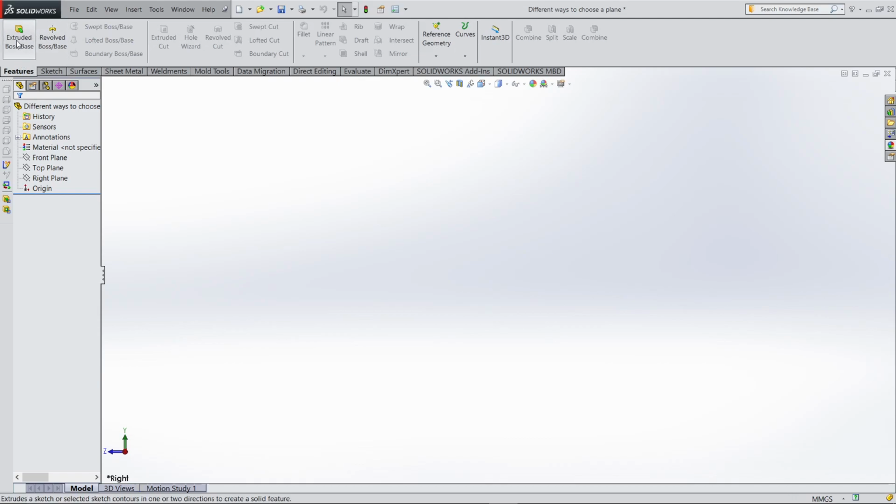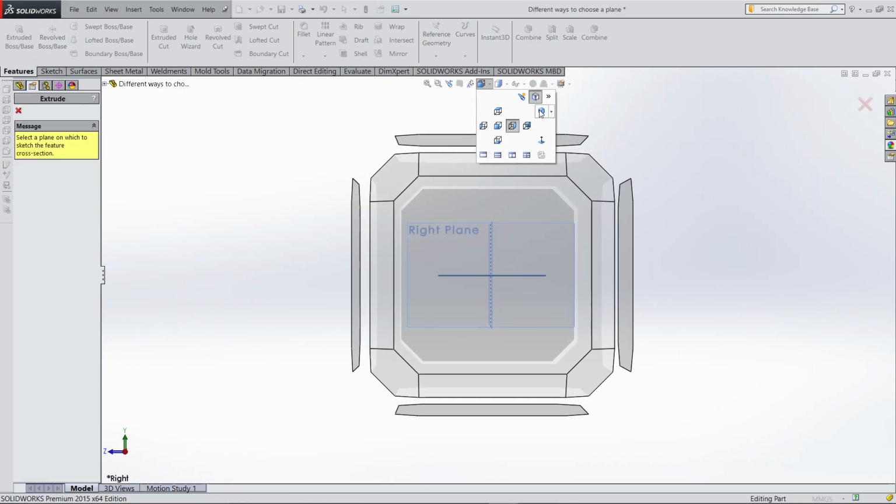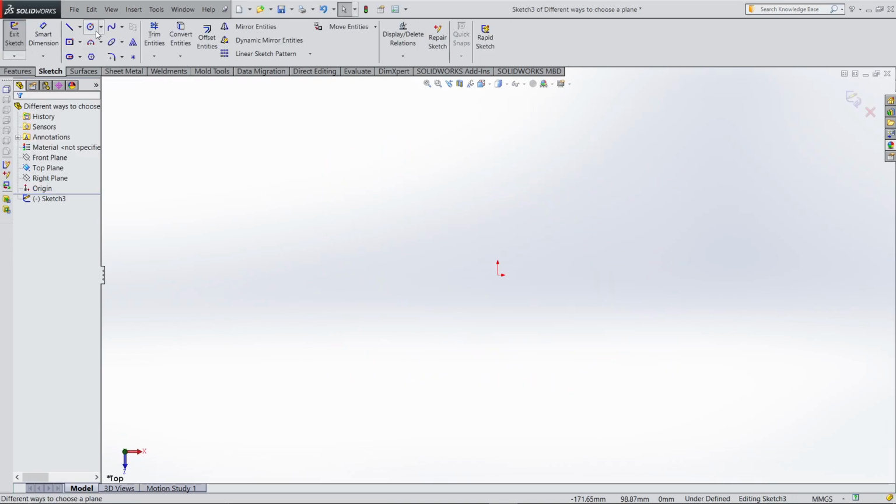you have two features still activated, Extruded and Revolved. So let's start with extruded. So once I click in here, again for a better view, isometric, and then I'm going to choose top plane, and I'm going to choose a circle.